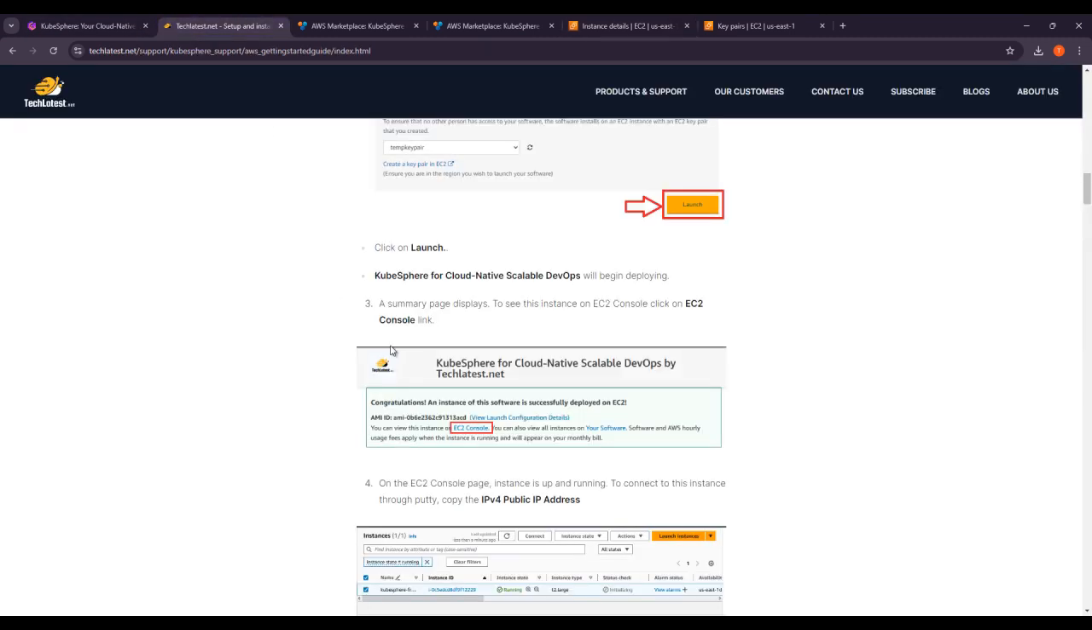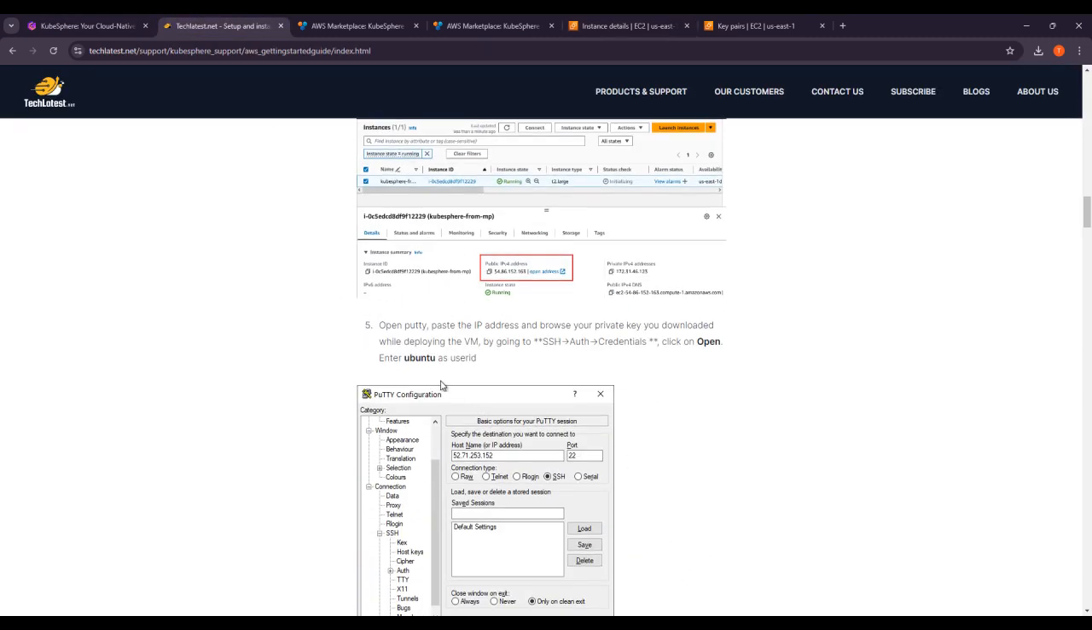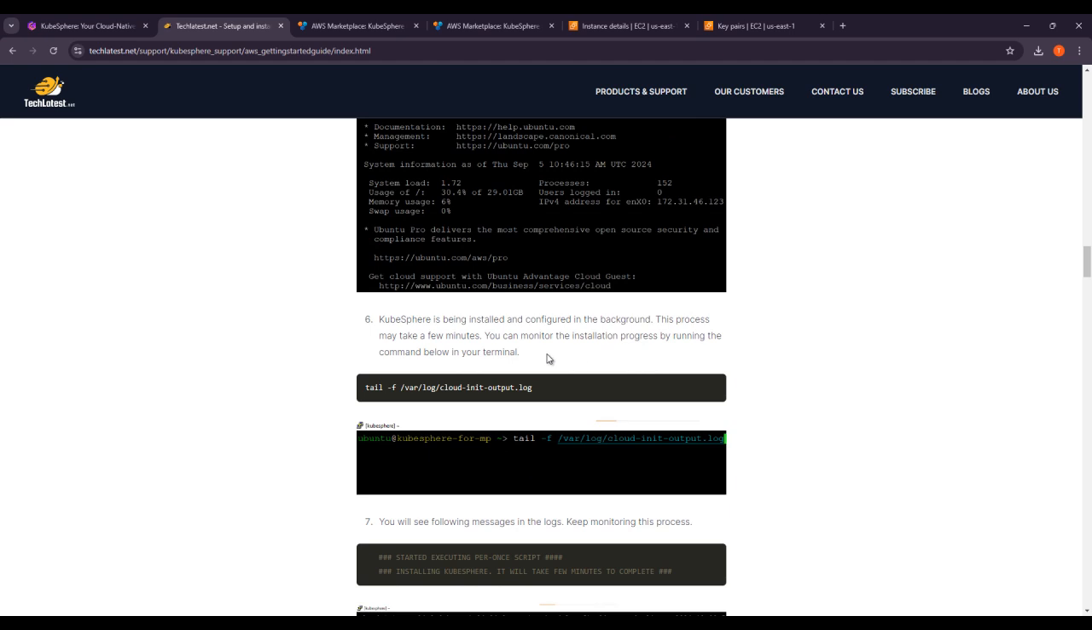Okay. Next, what we have to do is paste the IP address and browse your private key that you downloaded while deploying the VM by going to SSH auth credentials. Then use ubuntu as the user ID. Okay, let's do these steps. And what are the next steps? KubeSphere is being installed and configured in the background. This process may take a few minutes. You can monitor the installation progress by running the command below in your terminal.